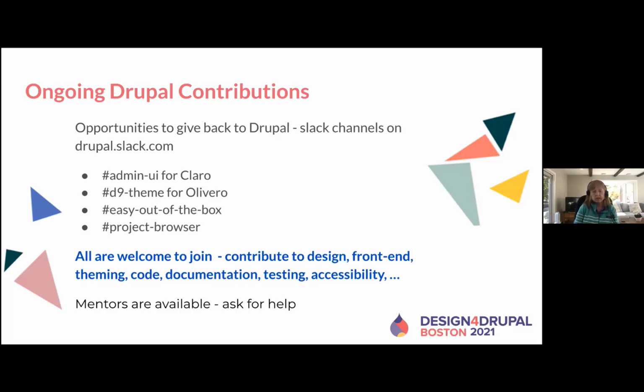Everybody is needed. You don't have to know any code. You can just be a designer. You can just want to contribute to documentation, testing, accessibility, anything. So feel free to check out those channels and say you're there looking to contribute to help out.